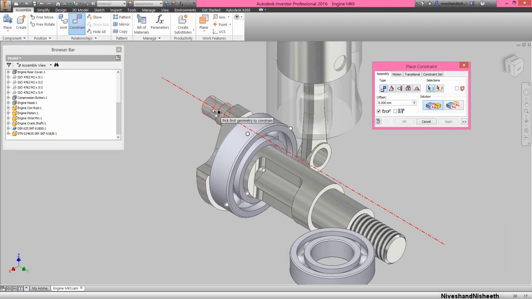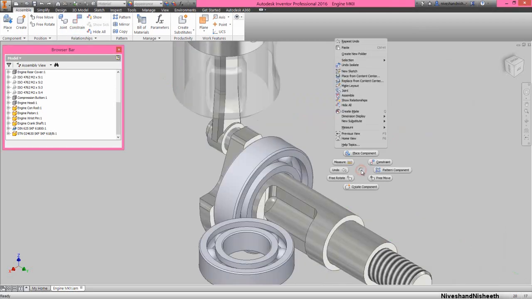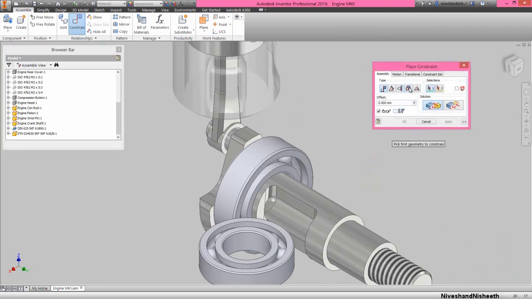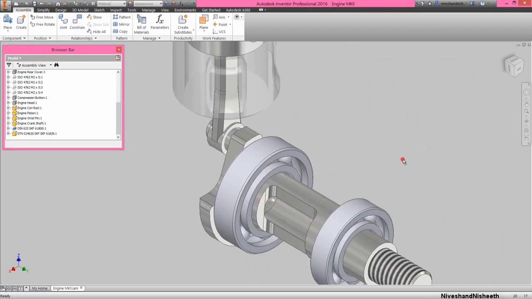Now we will select this cylindrical face of the crankshaft and the hole of engine connecting rod and apply the mate constraint between them and apply insert mate between this circular edge of small bearing and this circular edge of the crankshaft. That's it.